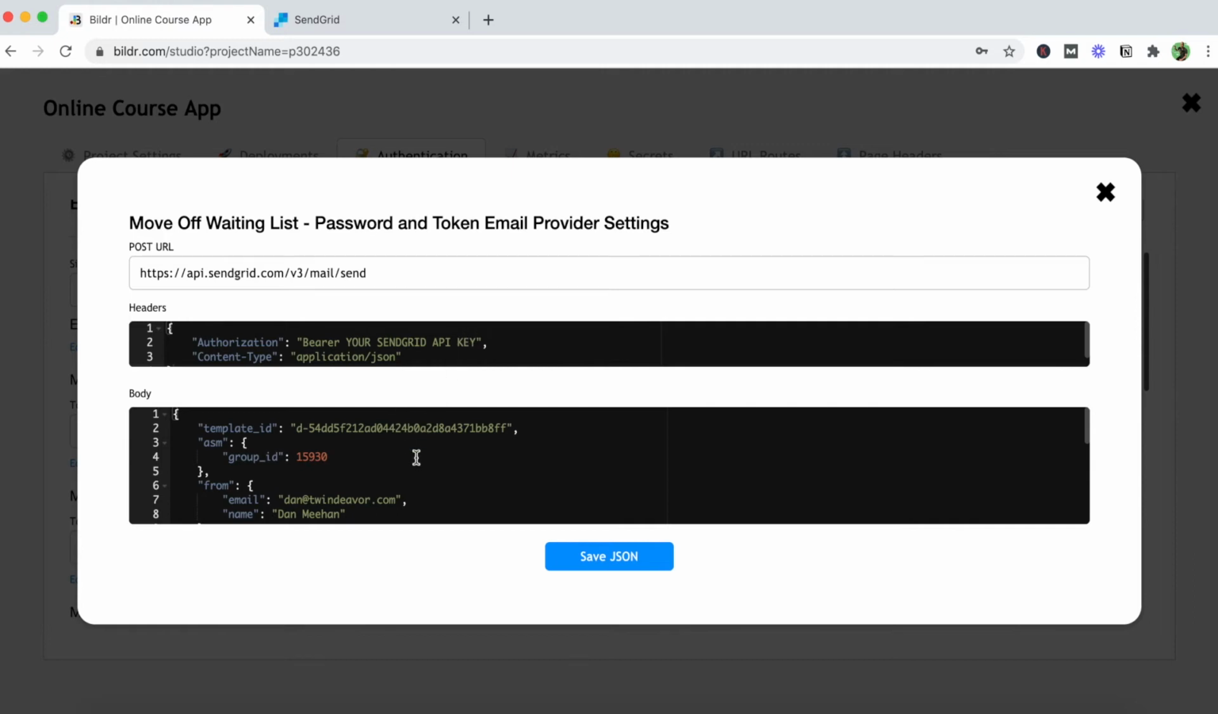In the body, I'll show you where to get your template ID from SendGrid so you can create multiple email templates, and this specifies which one you want to use. So you may have one for welcoming the user when they signed up, and then another one for moving them off the wait list, and then maybe another one for if you had like a forgot password action. And then the third thing is this group ID, which is, I'll show you again in SendGrid, is allowing them to unsubscribe from your email list.